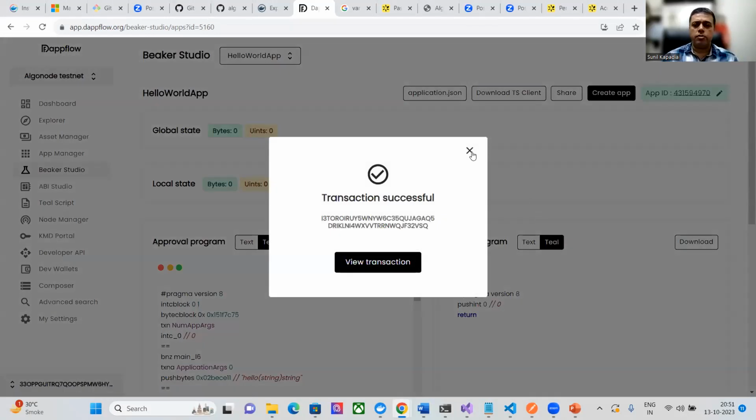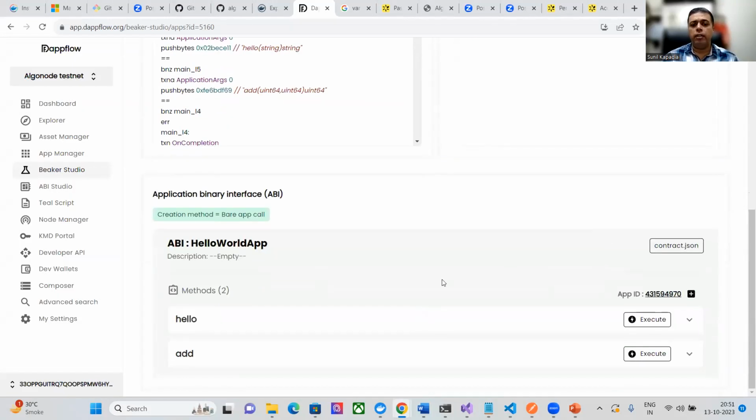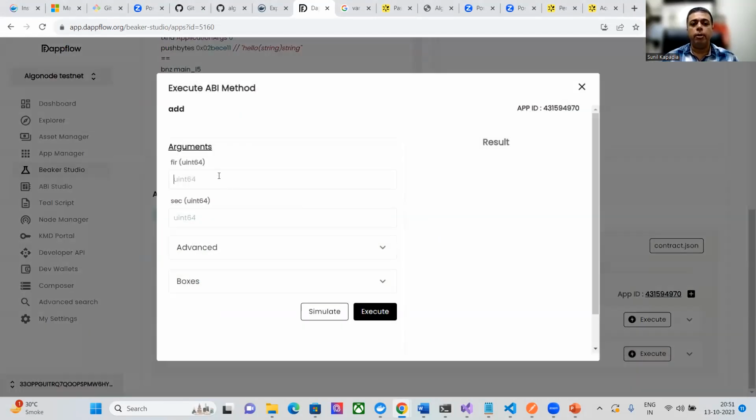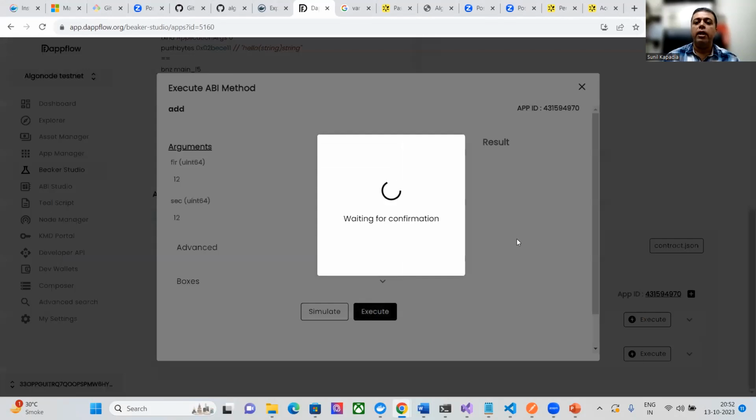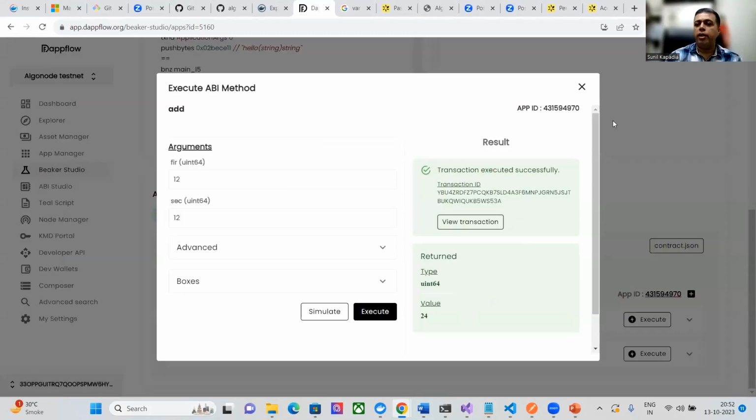So the transaction is successful. Now, if you scroll down at the bottom, you will be able to see the same, but there are two methods now, right? Not one. You can see that add and hello. If I click on add, you will see the same unsigned integer 64. So 12, if I execute, I will get 24 as an answer. So this is what we have done.